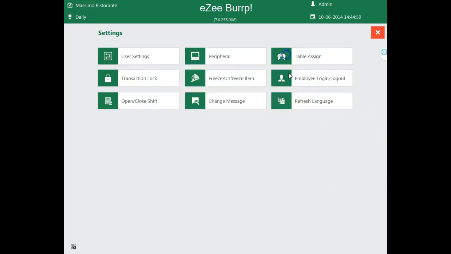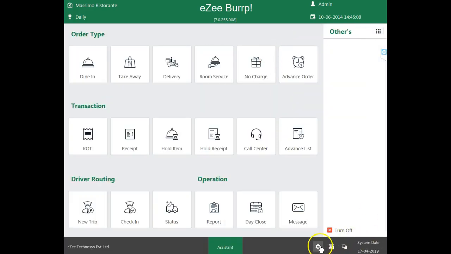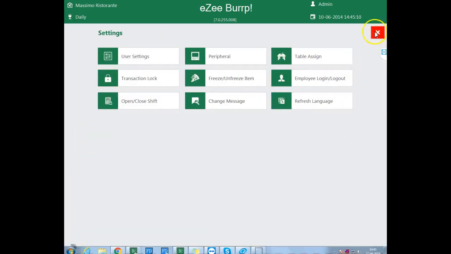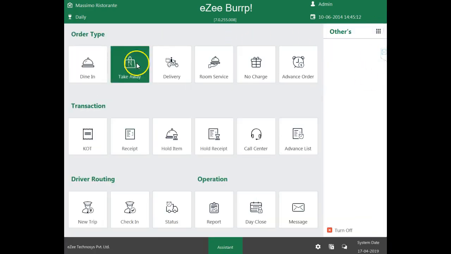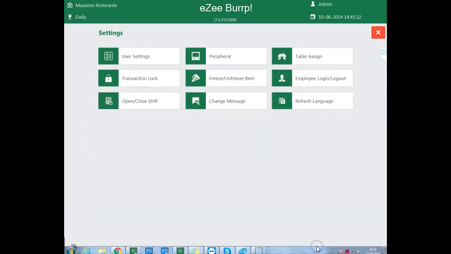Okay, now second thing is that whenever you are taking order, it will print, right? So for print, we will have to do some configuration, right? So if you want to configure your printer with Easy Burp, you just go to settings again. I am showing you one more time. This is Easy Burp window. In Easy Burp window, there is an icon of settings. You can easily view it. Okay, now click on settings.